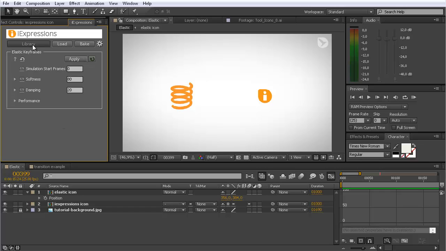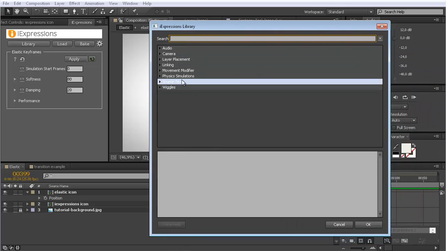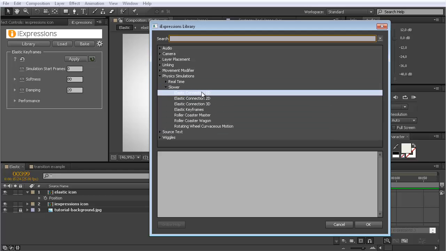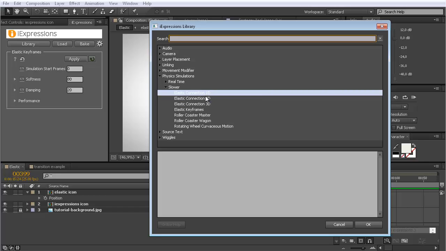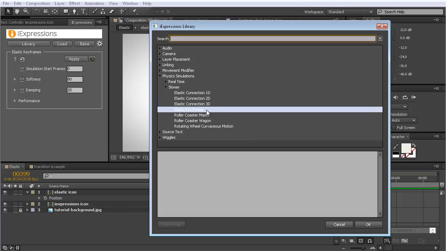This is this one here, and in the library it comes with a lot of different expressions. In the physics category you now find in the slower category different elastic iExpressions, elastic connections, so you can link one property to another one for 1D, 2D or 3D properties, and elastic keyframes, which means a property moves according to its own keyframes and is not connected to another one, but does it in an elastic way.